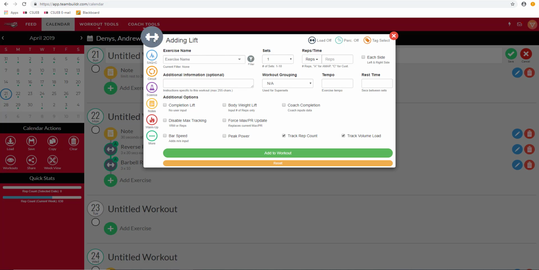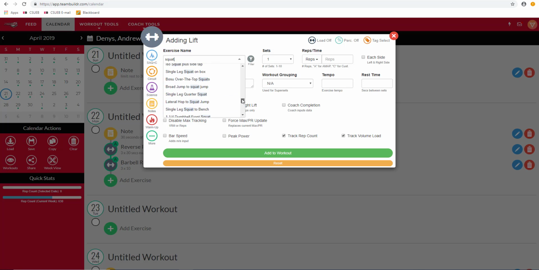All right. So then we would go back to the lifts. So we can just go down the list here. You can just start entering the exercise you want to use. If, for example, I just put in squat, only the exercises that have squat in it will pop up.